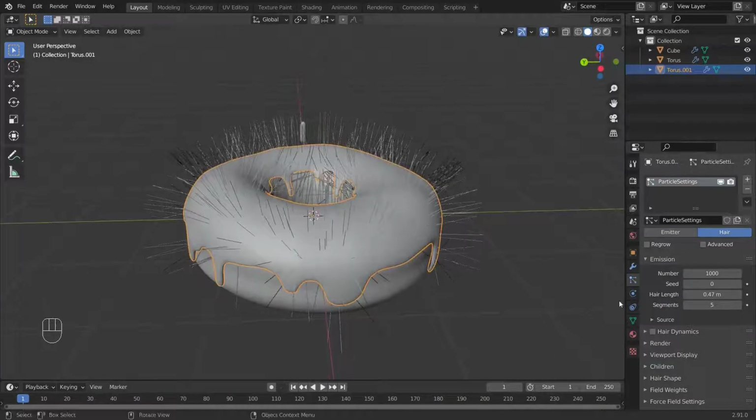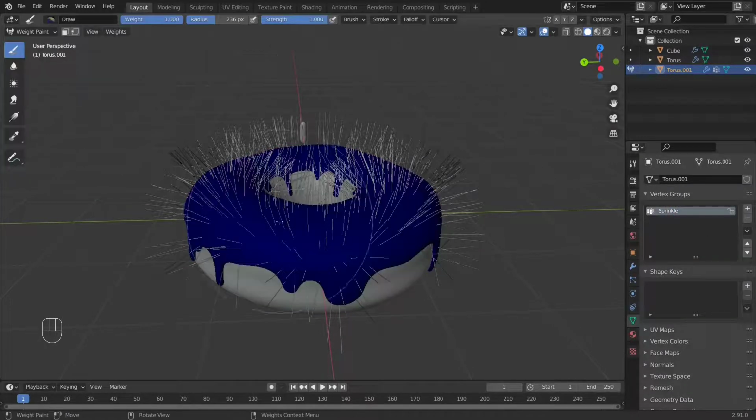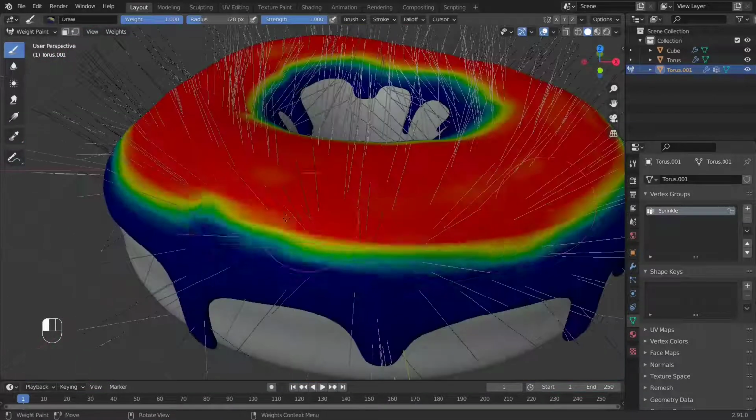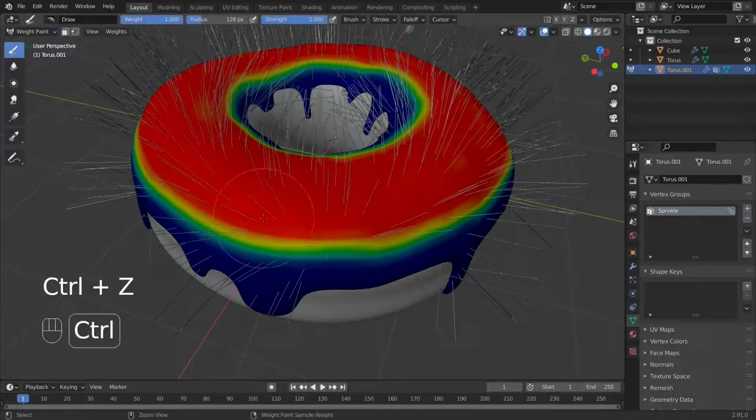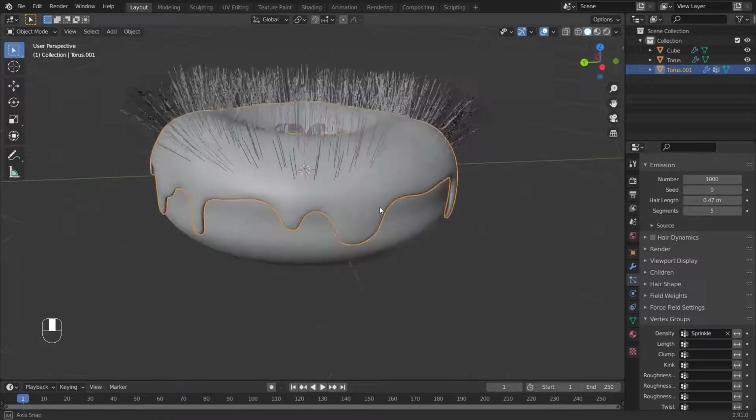Go to vertex settings, create a new vertex group called sprinkle, and enter weight paint mode. The warmer the color, the heavier the value is, the more sprinkles there will be. Color the top red. Weight 0 is the same as erase. Once you're done, go back to particle settings, vertex groups, density to sprinkles.